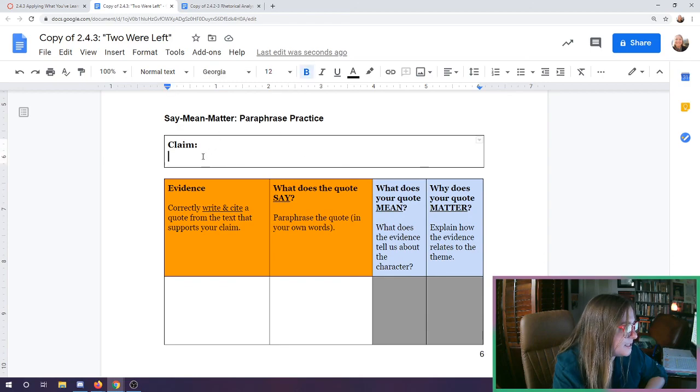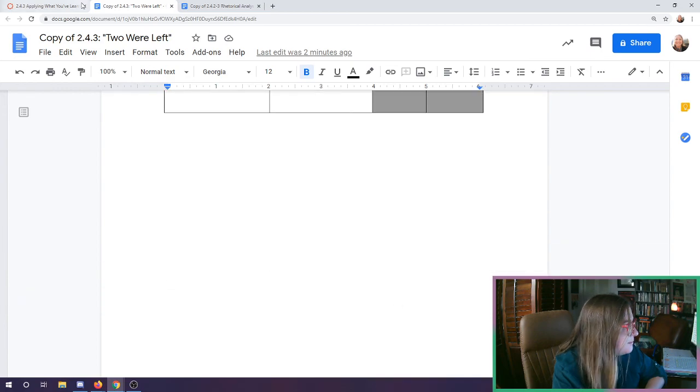Okay, you're going to list your claim again. And in your evidence box, you're going to cite a direct quote, another quote. You're going to paraphrase it. You're going to put it in your own words. And then in these 2 boxes, just like before, just like what we did earlier, you're going to tell me what the quote means, and you're going to tell me why your quote matters in this box here. And that should be it.